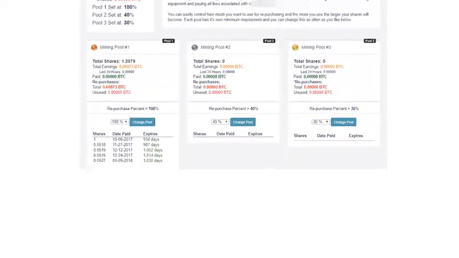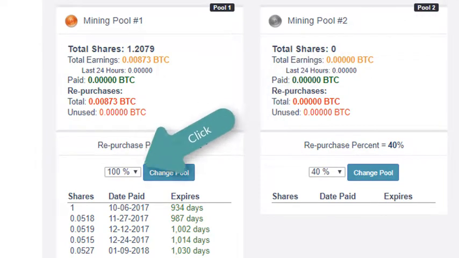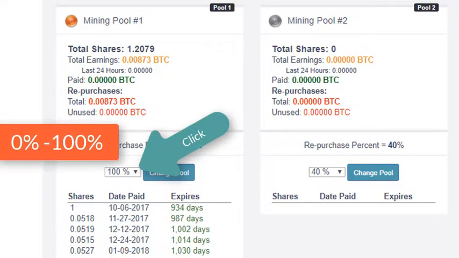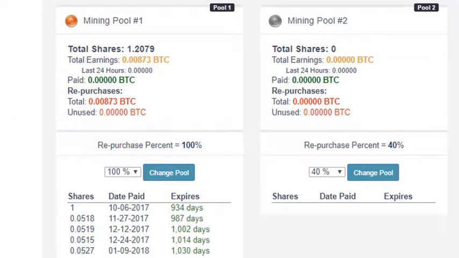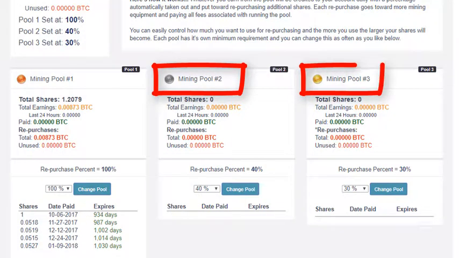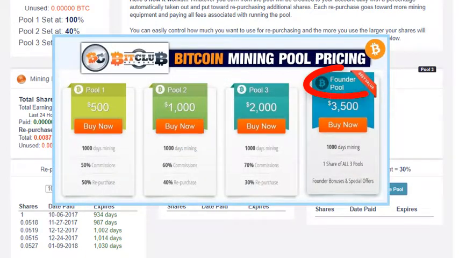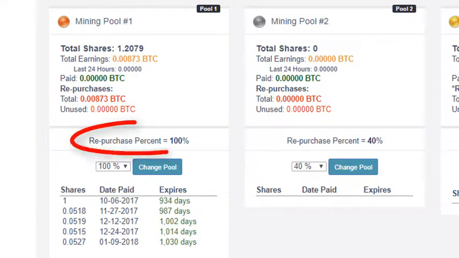To make that selection, go down here for each pool to the Change Pool Percentage area. You simply click the down arrow and choose which percentage you would like to go towards repurchasing new partial shares in your selected mining pool. We're just dealing with mining pool number 1 here. Previous videos will show you how to obtain mining pool 2 and/or mining pool 3, remembering that when you have all 3, you become a founder and get additional benefits. For this example, we're showing 100% purchasing power for this particular pool.